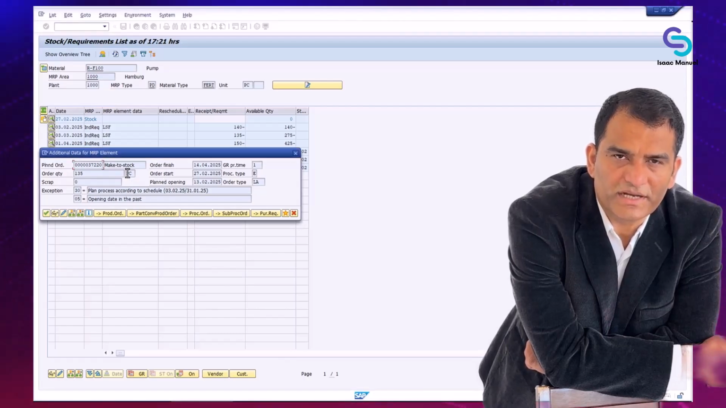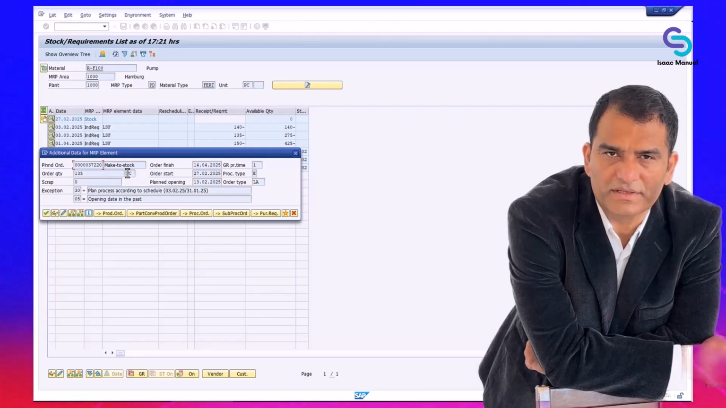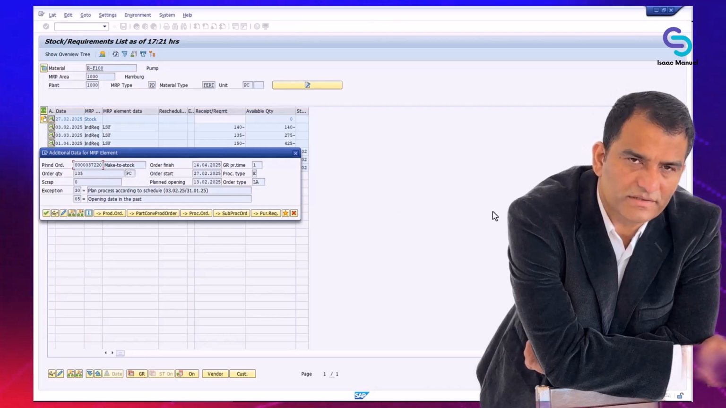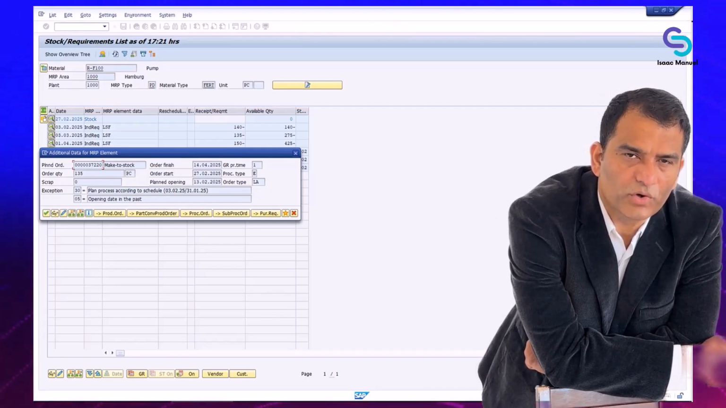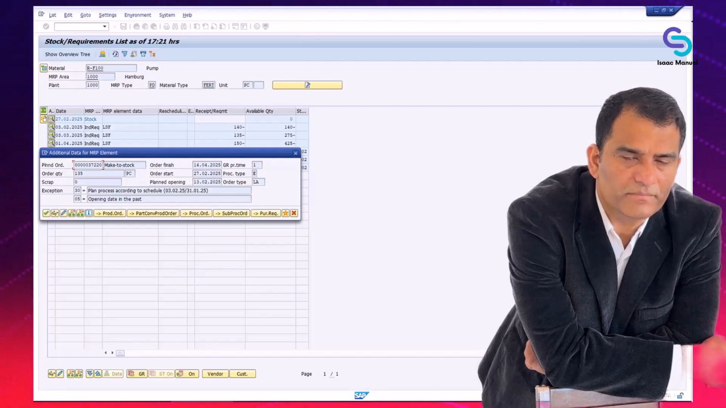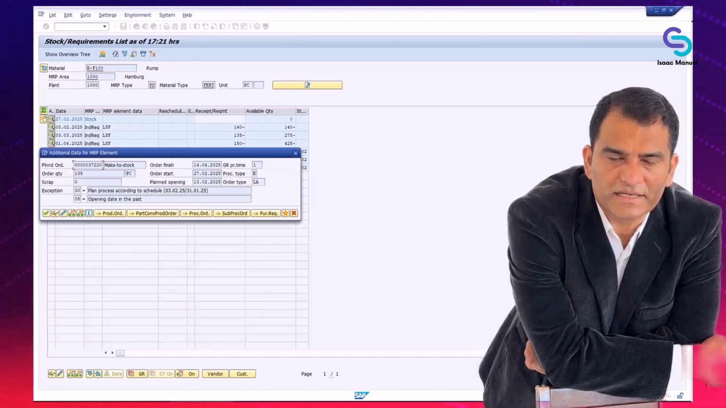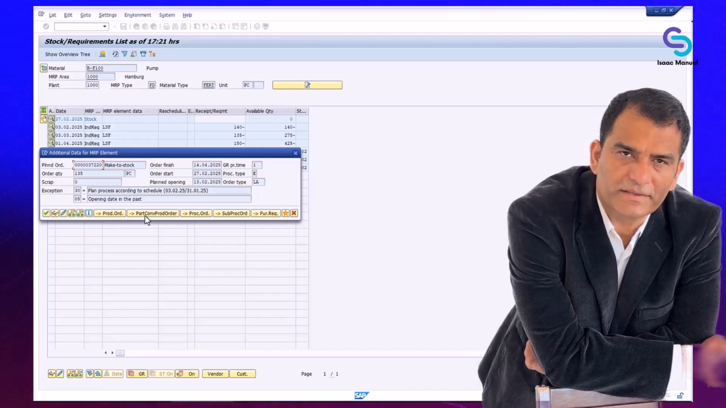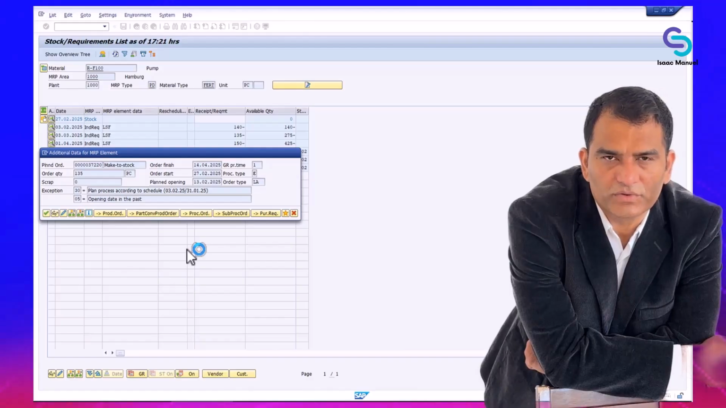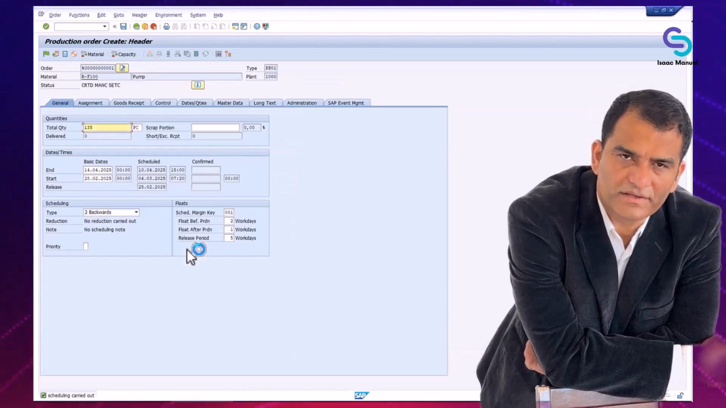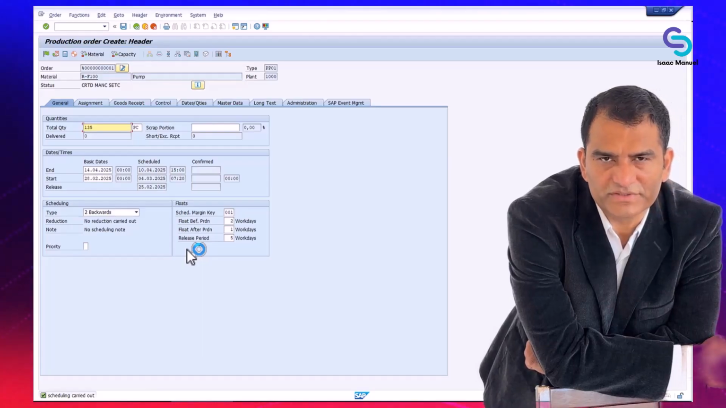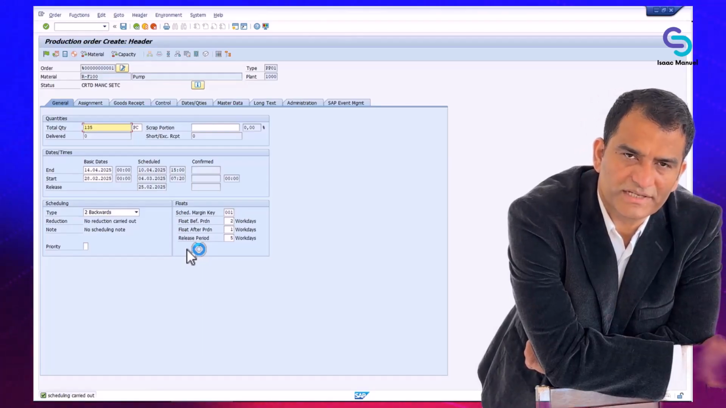When the additional data for MRP element dialog box appears, choose the option for prod order, which stands for production order. Selecting prod order tells SAP that you want to convert the planned order into a full production order, ready for manufacturing execution. Next, let's review the system's proposed production order settings.